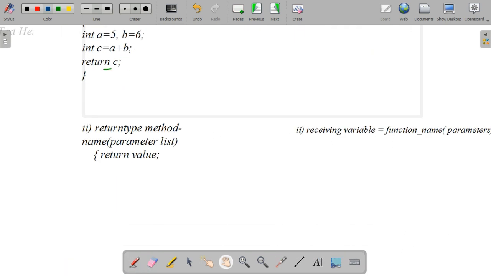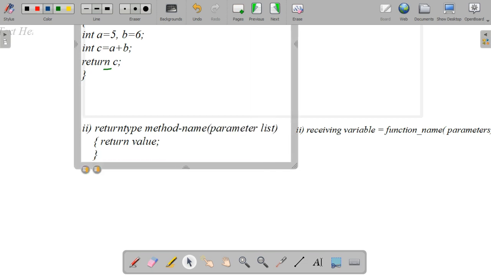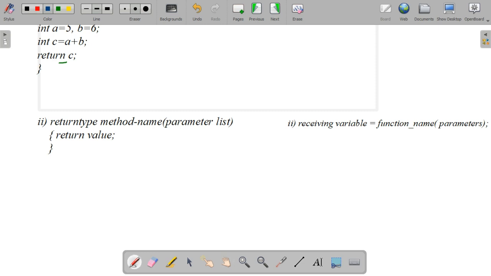The next one, return type with parameter. What changes will there be for this return type with parameter? Let's see how to write. Return type with parameter means you will consider a method return type, method name and parameter list. Inside the curly brackets, we will write the calculation or the task we will define, and we will return the value of the variable. To call this type of method with arguments, the same way, a receiving variable should be there equal to the function name along with the parameters we are passing. So this is the general syntax.